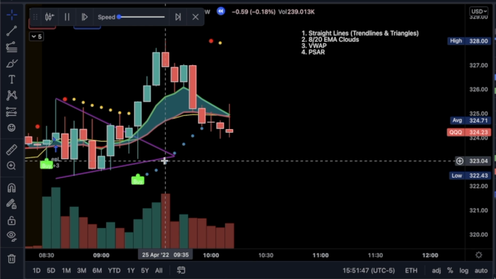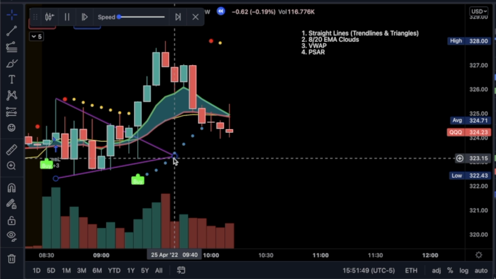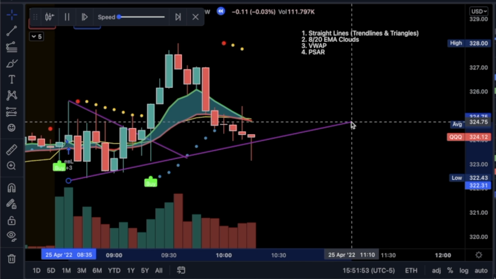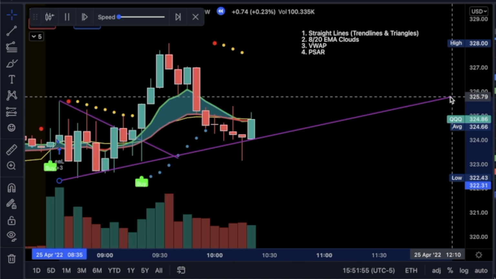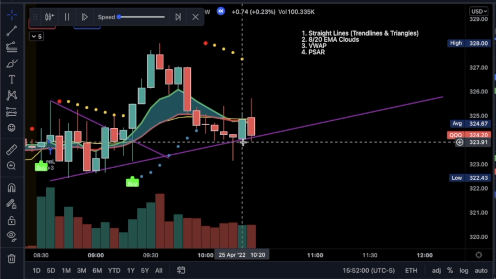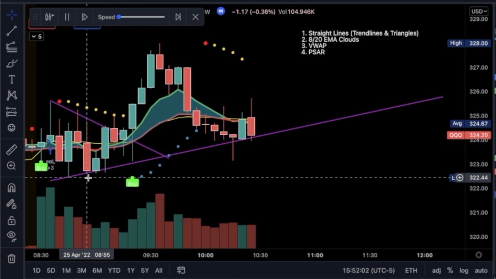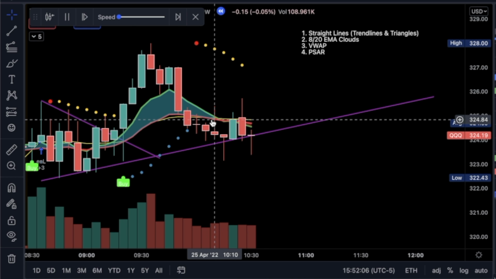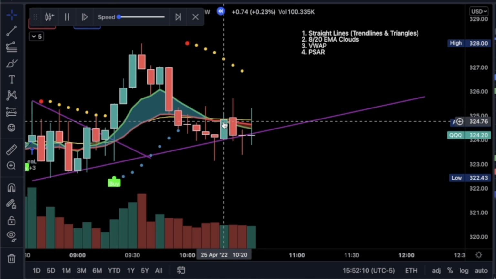What I also want to do is draw these lines and have them extended out, because sometimes you can even see how that might play out later on in the day. You can see right here that these candles are following this trend line that was set up from earlier in the morning. You can see our 820 is pretty tight, and so there aren't a whole lot of moves to be made right now.